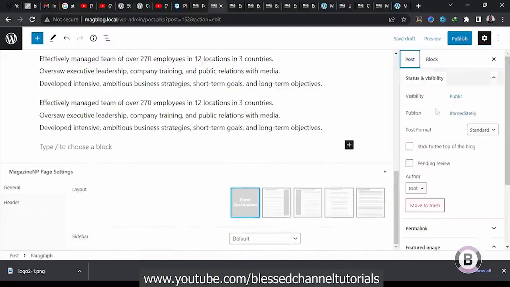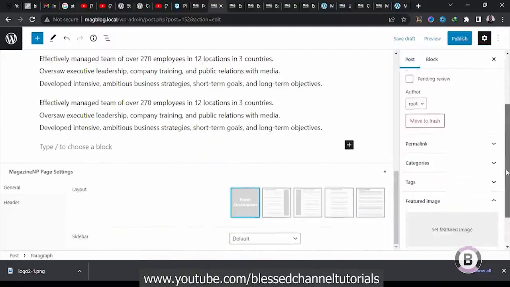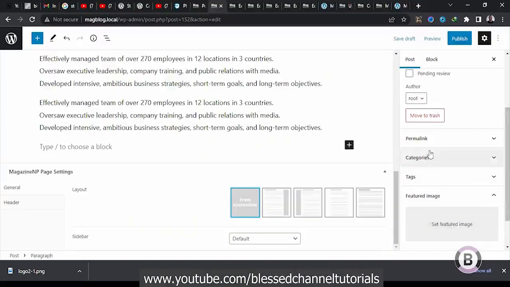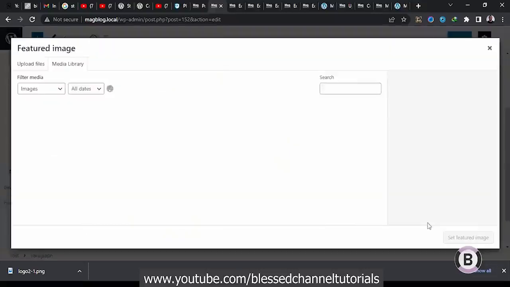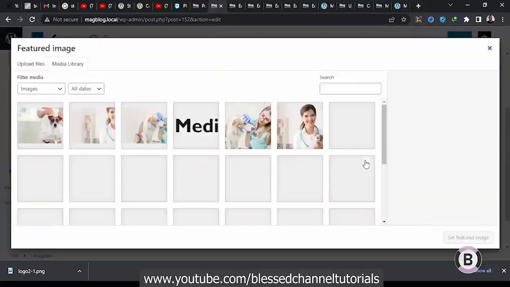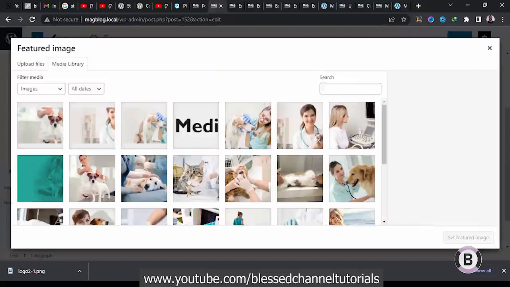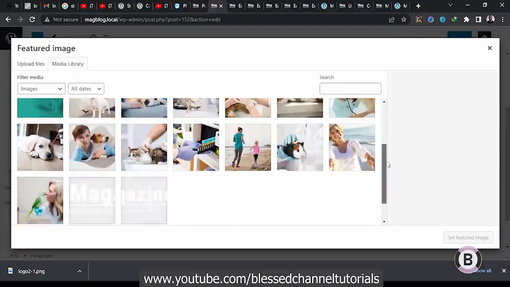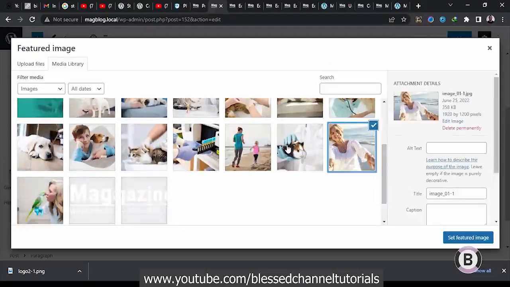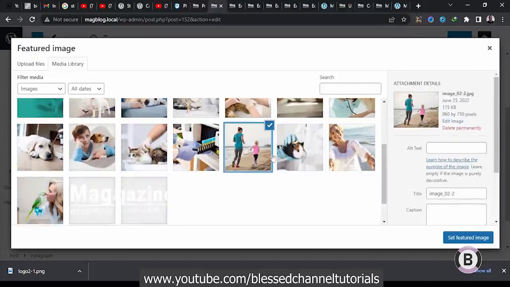So now you can scroll down. You can add it into categories or tags, but I just don't want to. Let me just bring it here. Let me make it to be this. Okay, so now the featured image is added.